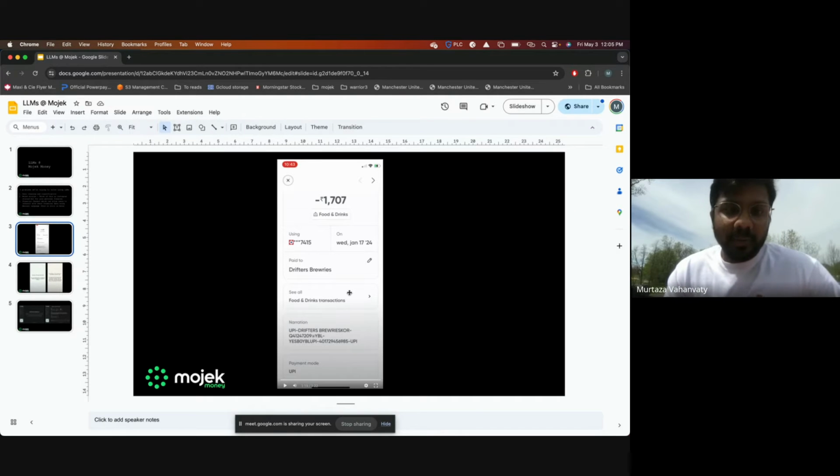This is a screenshot from our app. I'd originally planned for a little product walkthrough, but we might not have time for that since the clock is ticking. So this is actually a single transaction in our application. Here you can see a payment that I made to Drifters Brewery on the 17th of Jan, and it's for 1,700 rupees.